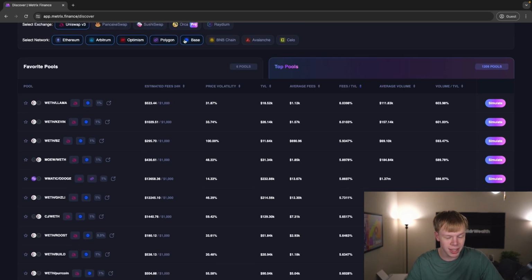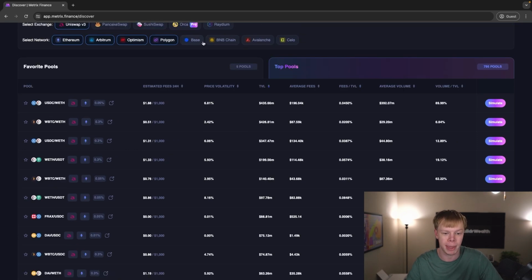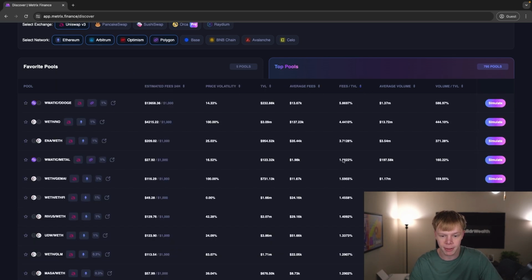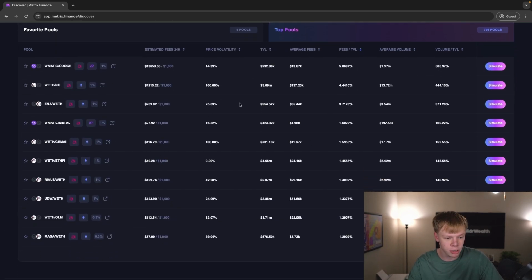So honestly, in this case scenario, I'm just going to turn off Base, and I might look at that one later on solely and do some other filters, so that way I can avoid some of those meme coins and everything like that, because personally I like to invest into more blue chip liquidity pools. Once again, we're going to sort by that fee to TVL ratio, and now we're going to start to find some stuff that is way better than what we were just looking at.